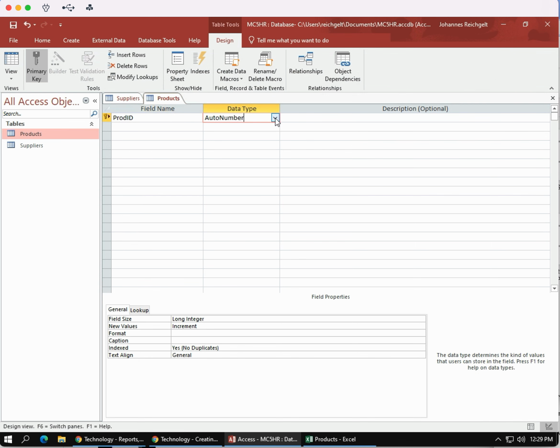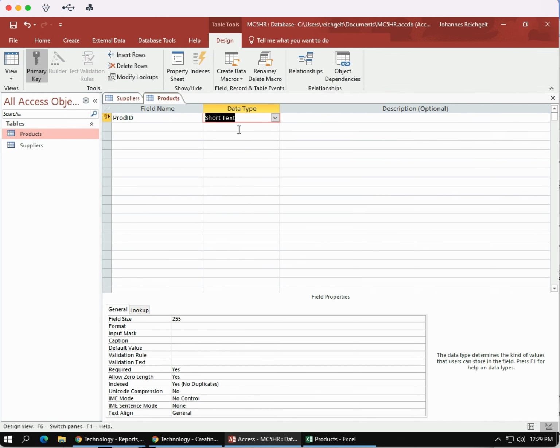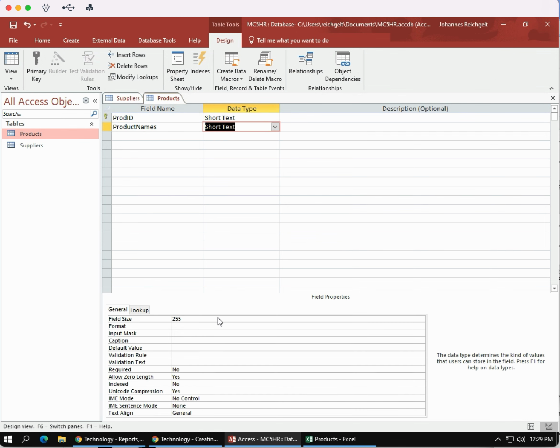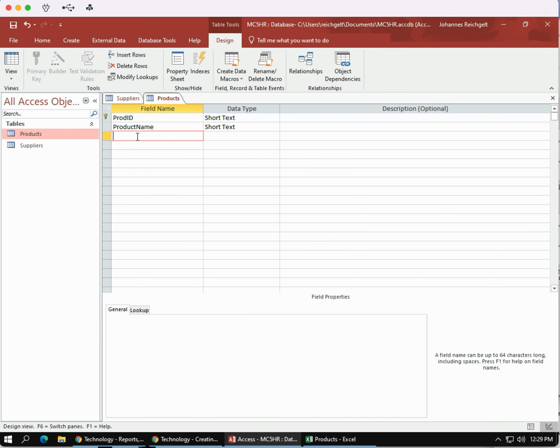is a short text. It will have a field size of 4, and we want that to be the primary key, so we're good here. The second field is going to be product name. Again, that's going to be a short text, but it has to be 30 characters long. Product name, not names.